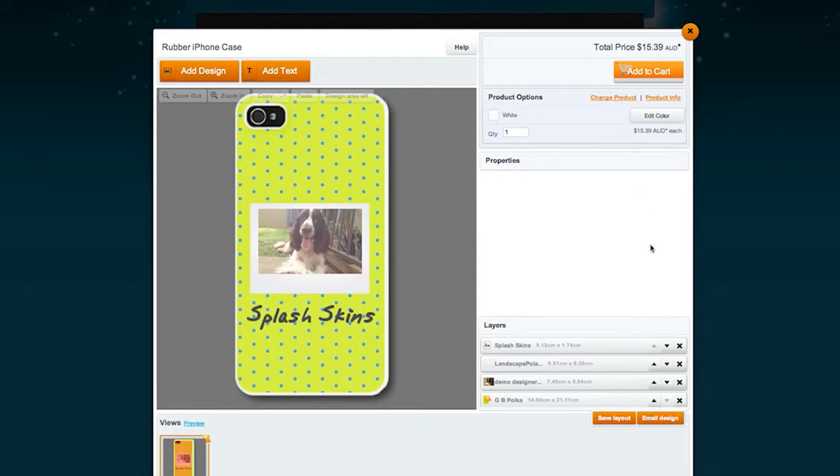Alright, so if you're happy with that, you can save the layout as well if you want to come back and work on it at a later stage, or you can email the design to yourself so you can show people what you've ordered and show off your design. So that's it for the tutorial.